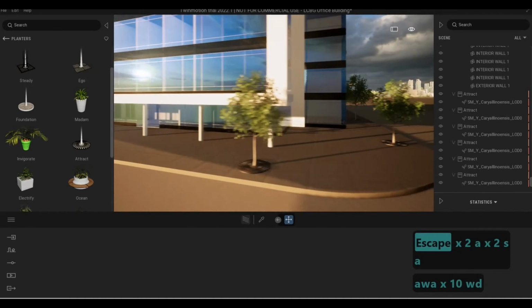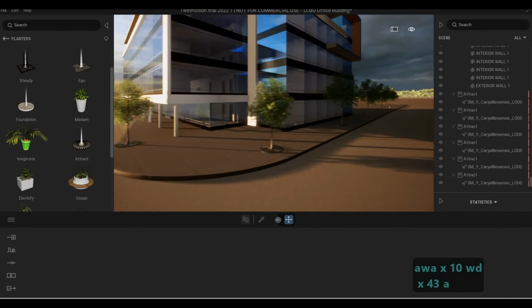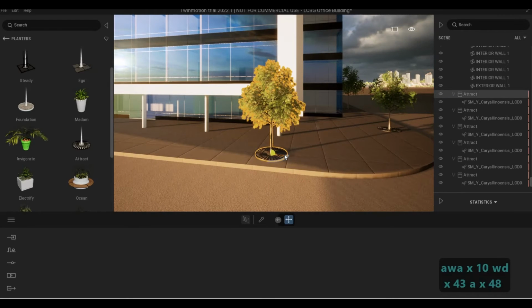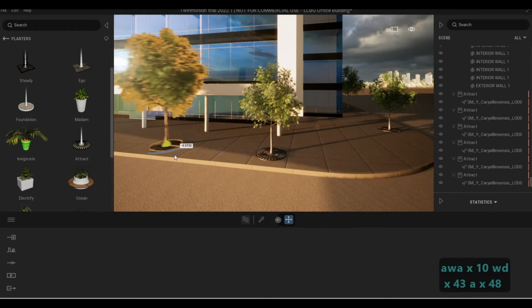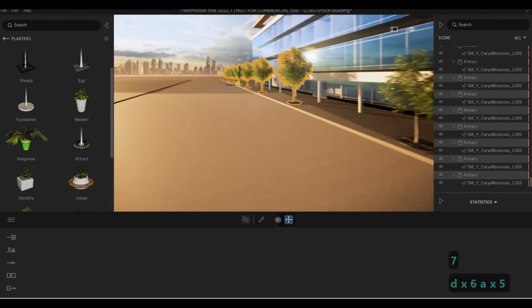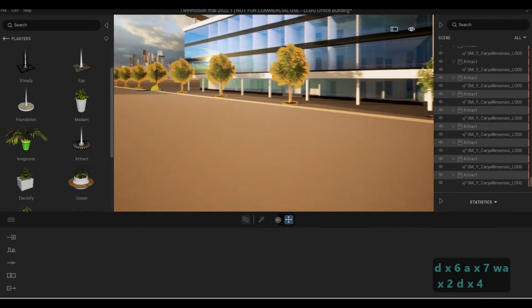This one as well, I'm gonna set. So hold on shift, move this one on the side. It will ask you how many, and then the spacing 13, and then this probably 6 or 7. So 7. Okay.